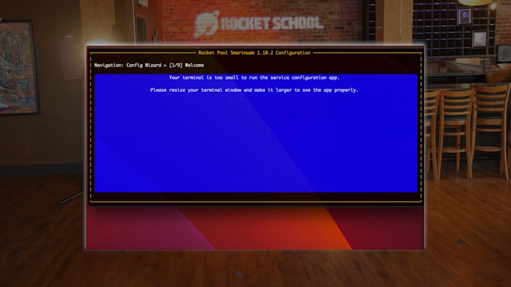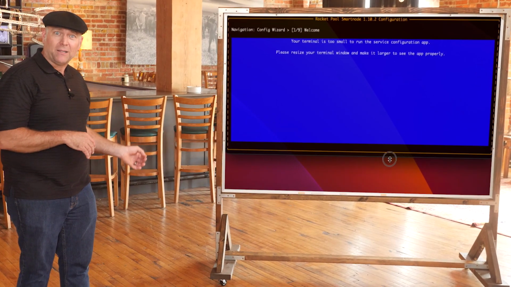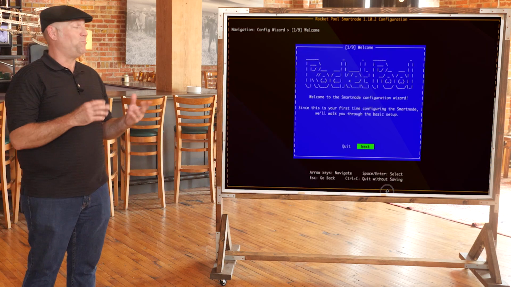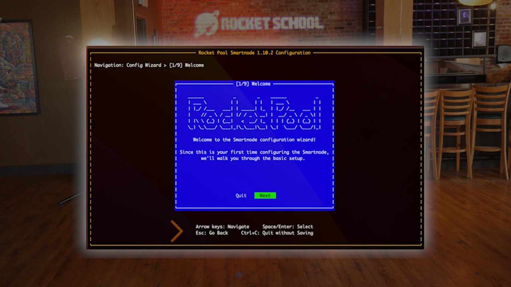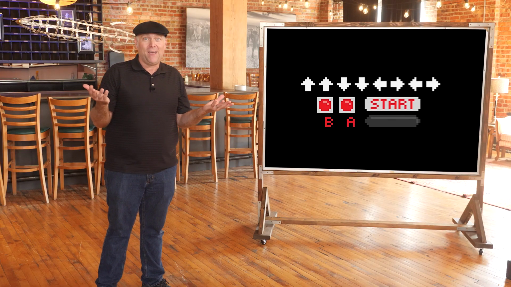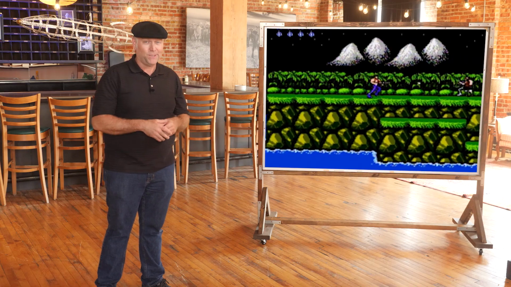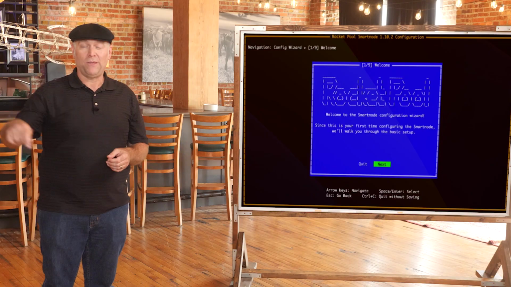You may get the message your terminal window is too small to run the service configuration portion. That's fine. Let's just stretch this out a little bit and watch the magic happen. Boom. Nice. Welcome to the welcome screen, and check out those navigation tools at the bottom. Arrows, space, enter, escape, and control C. So check it out. Left, right, left, right. It's too bad we don't have an up, up, down, down, B A start to speedrun this guide, but such is life. Anyway, let's hit enter and next step our way through this.